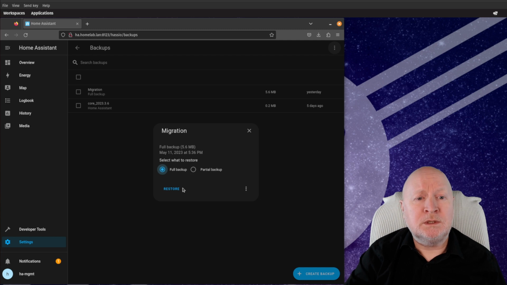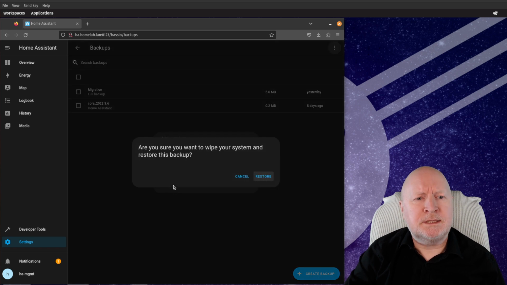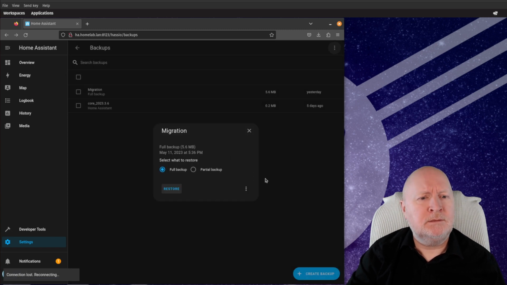Now, what I want to do is an actual restore. So I'm going to click on restore. And it says, are you sure you want to wipe your system and restore this backup? And I'm going to say, yes, I do, actually. So I'm going to click on restore. And then on it goes.